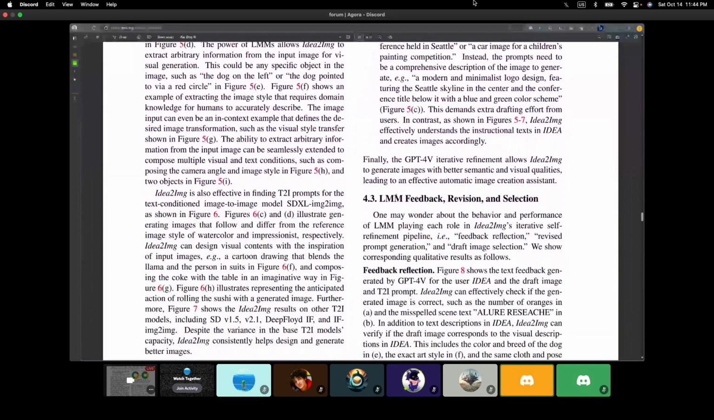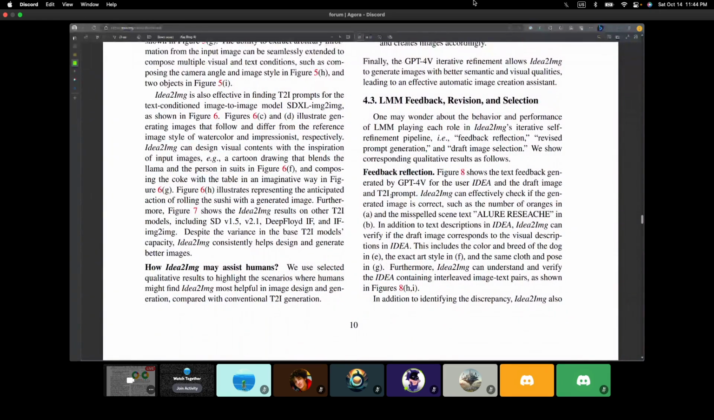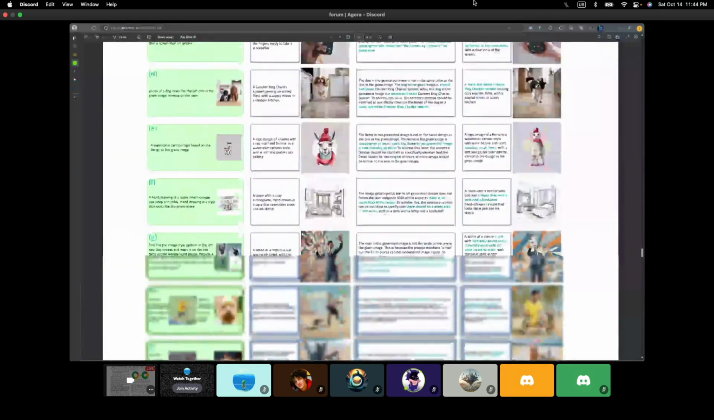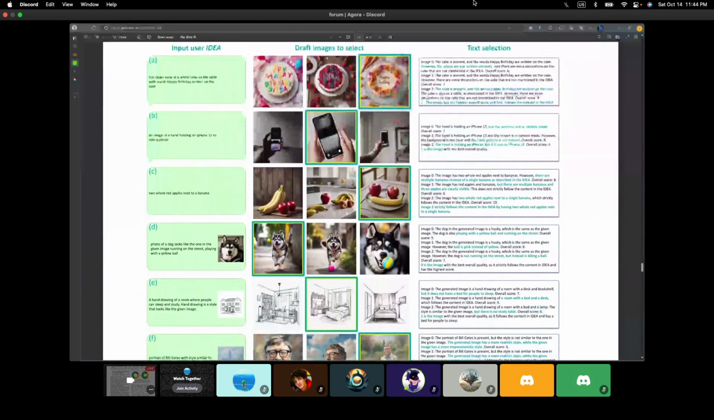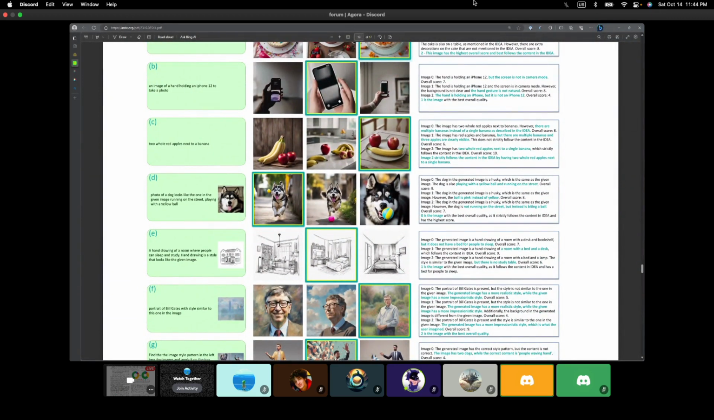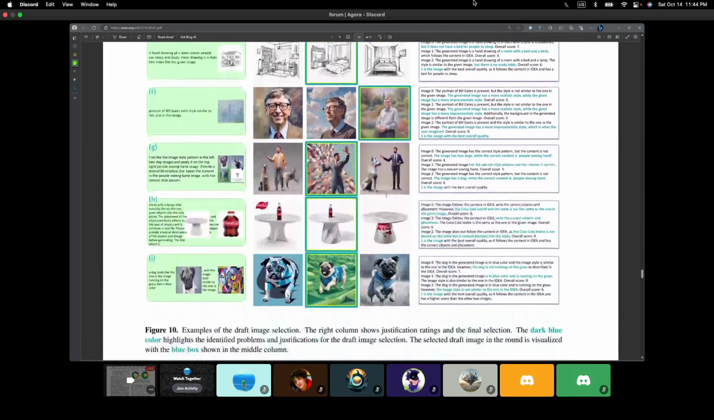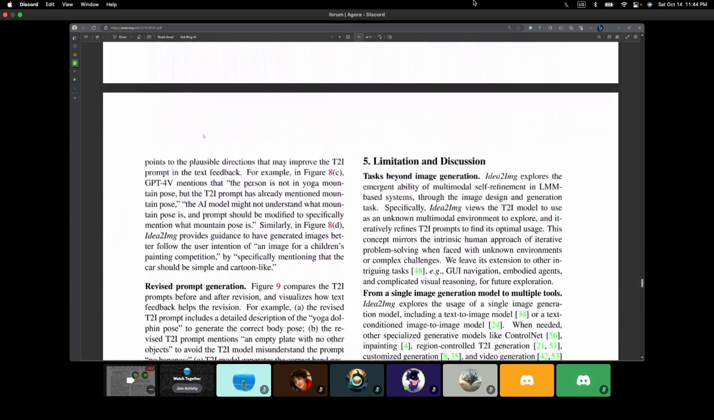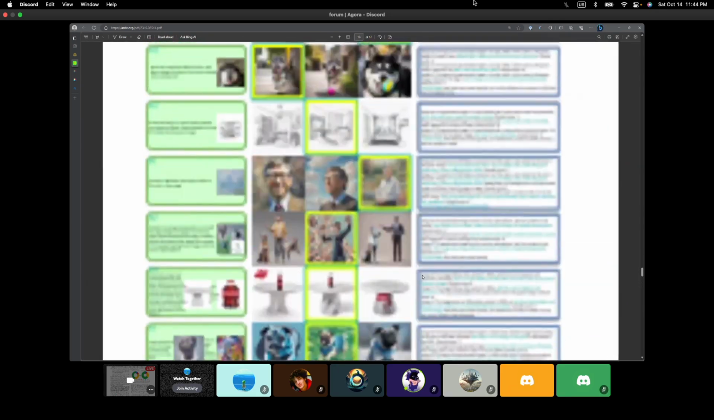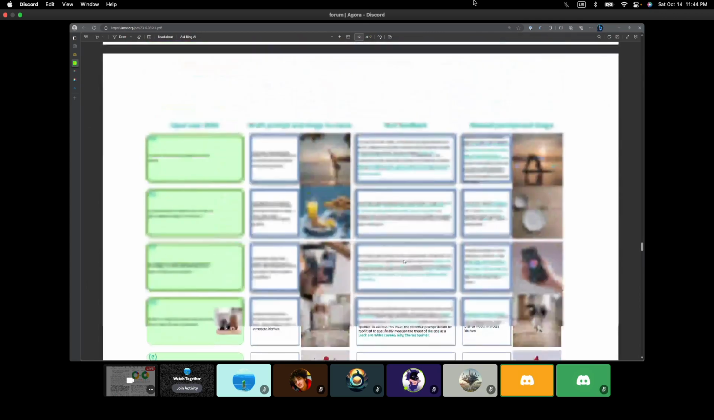LLM feedback, revision and selection. One may wonder about the behavior and performance of the LLM playing each role in and compared to the self-refinement pipeline, i.e., feedback reflection, revised prompt generation, and draft generation, which show corresponding qualitative results. So I think we have reached the near end of the... Let's see. Oh, there we go. Examples of the.